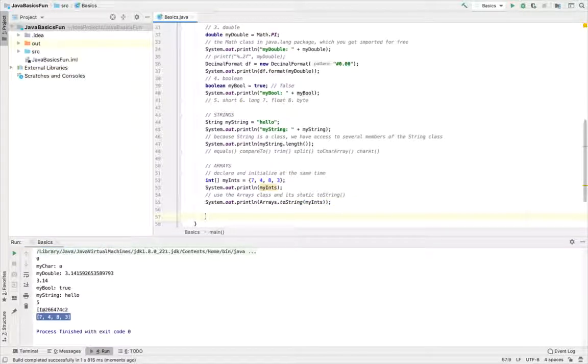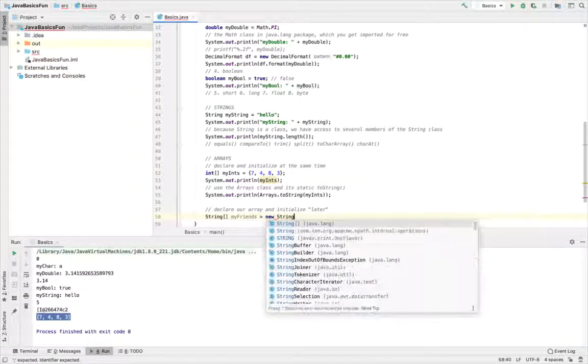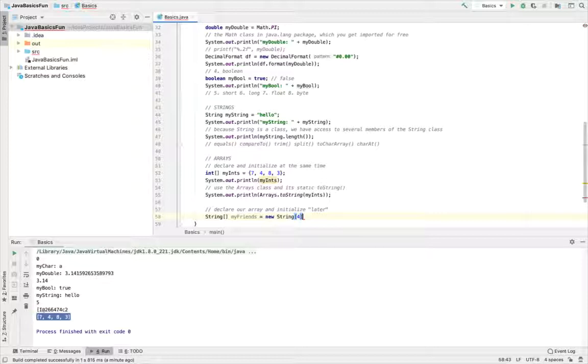All right, the next example that I want to do is let's just declare our array and initialize later. So this time, let's use an array of object references. Let's do an array of strings. So I'm going to have a string array. I'll do this something like myFriends. Let's say I have 4 friends.